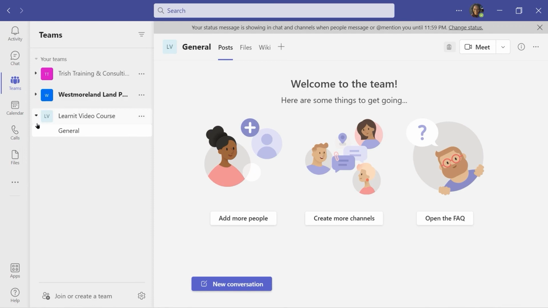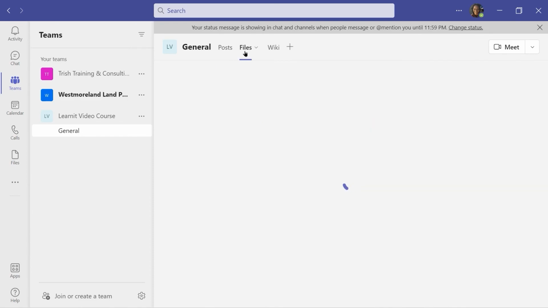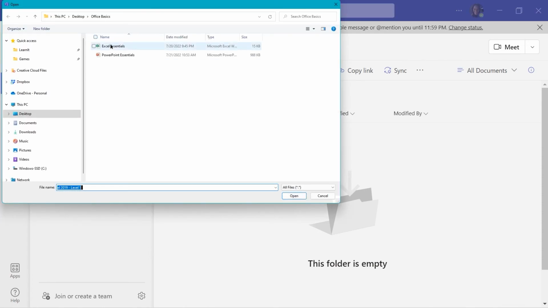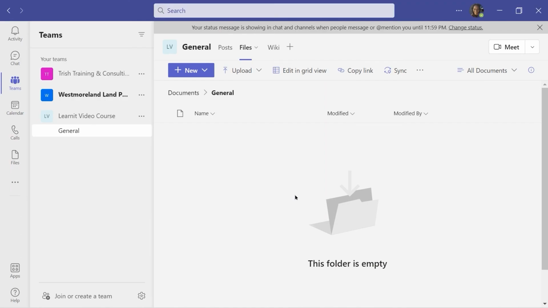So when you create a team, it gives you the general page, right, which shows some posts. You can add more people. You can create more channels. You can open the frequently asked questions. If you look up at the top, there's a Files tab. So you can actually upload files to the team. So everybody in the team has access to those files. I'm going to go ahead and upload files. And I'm going to upload the Excel essentials and the PowerPoint essentials from earlier in Module 1 into this team.